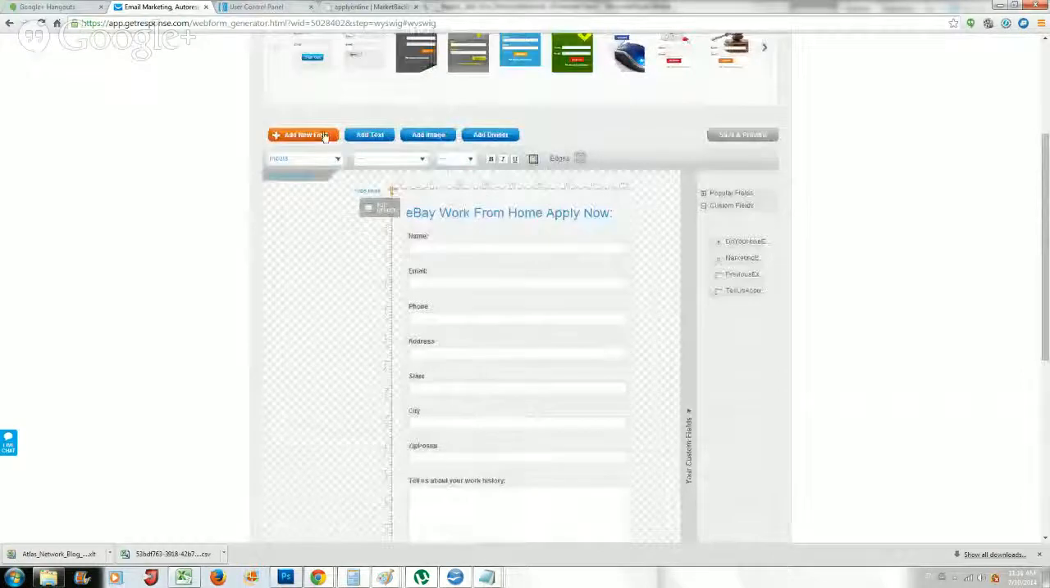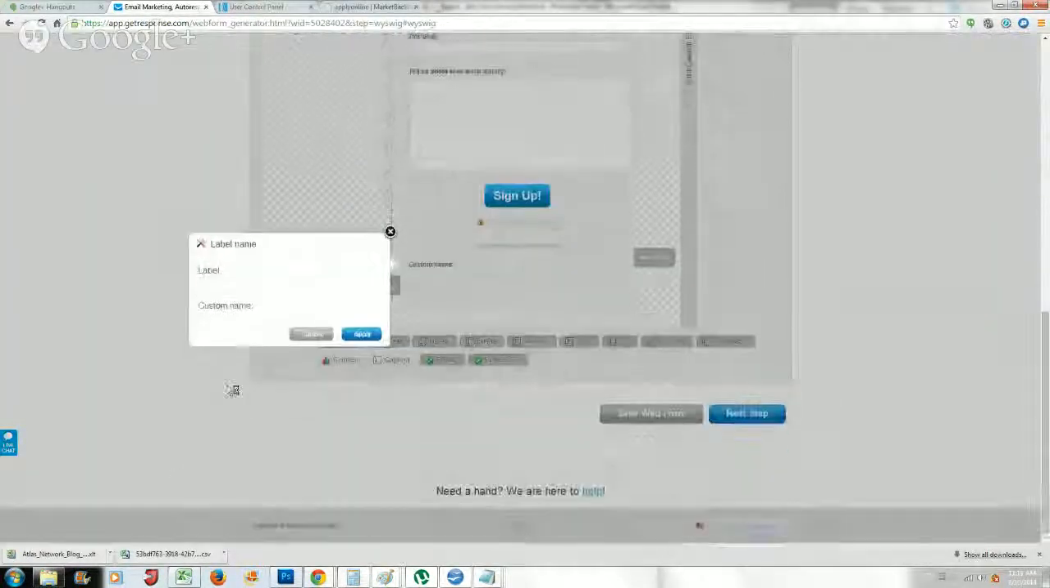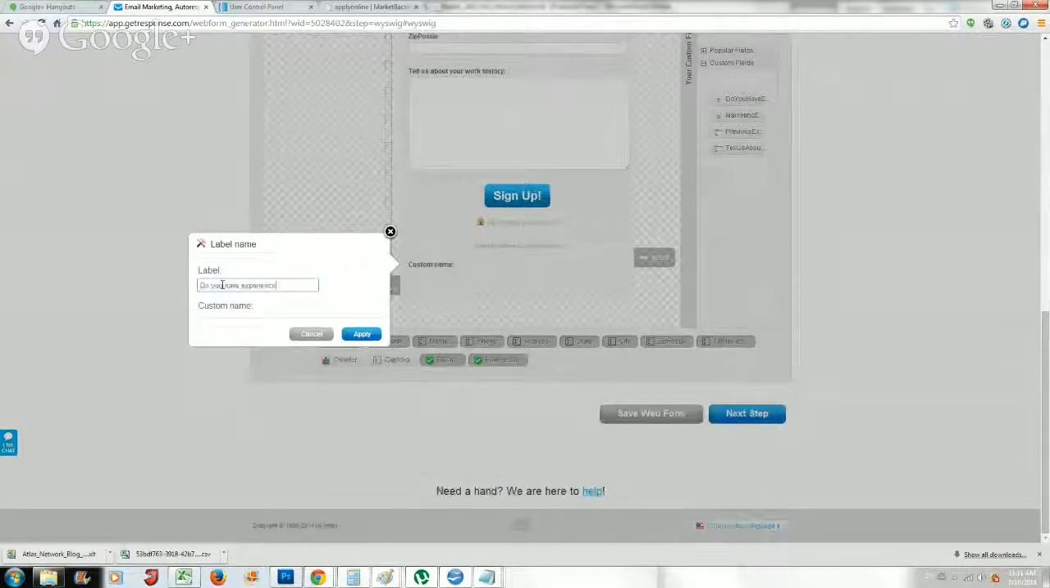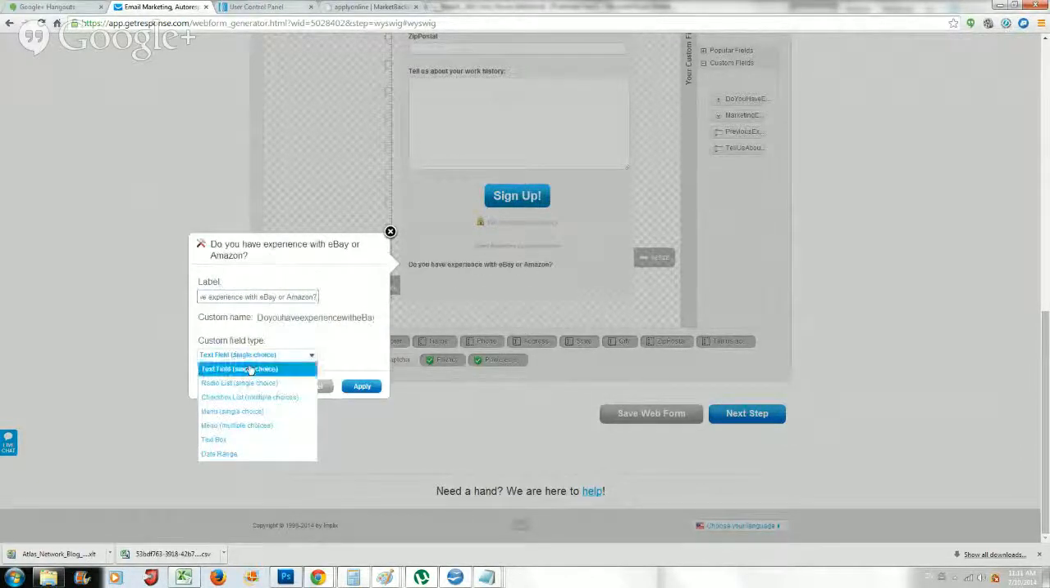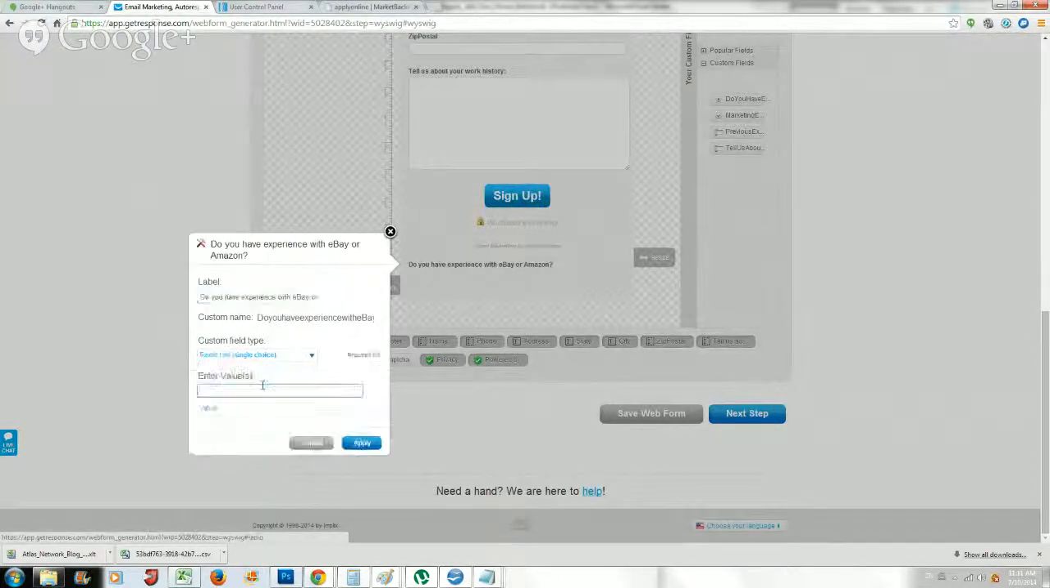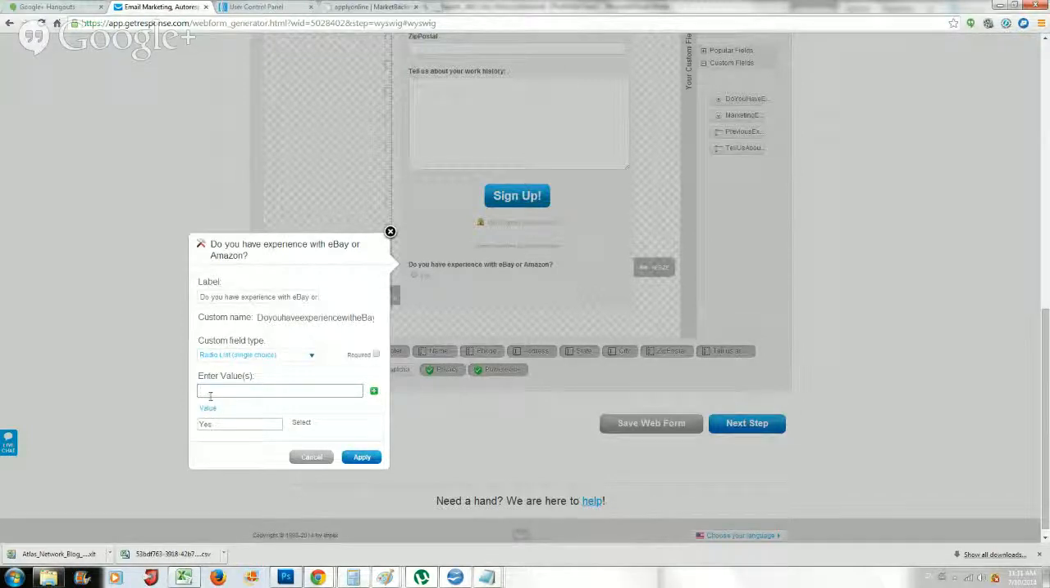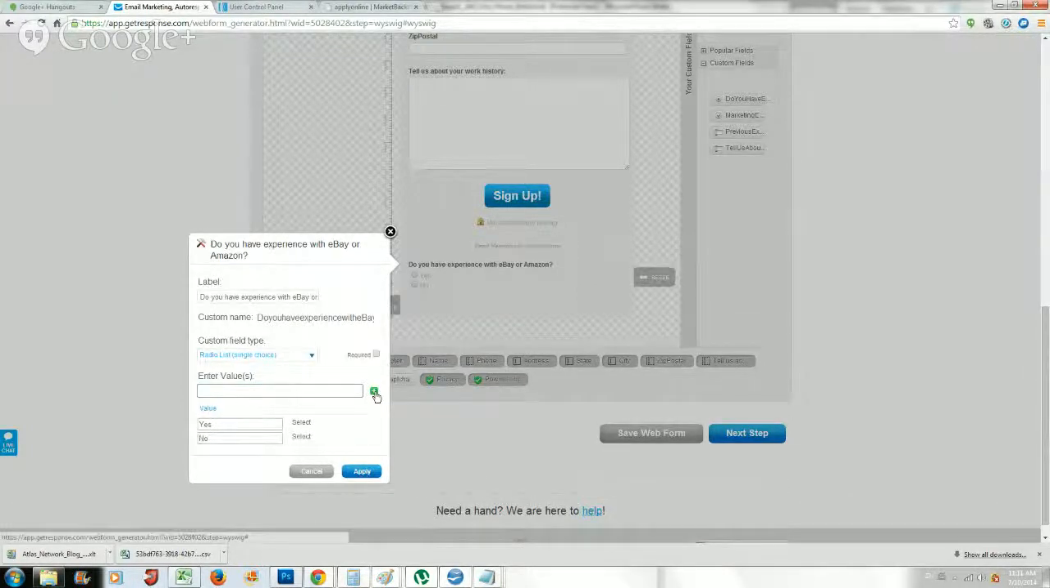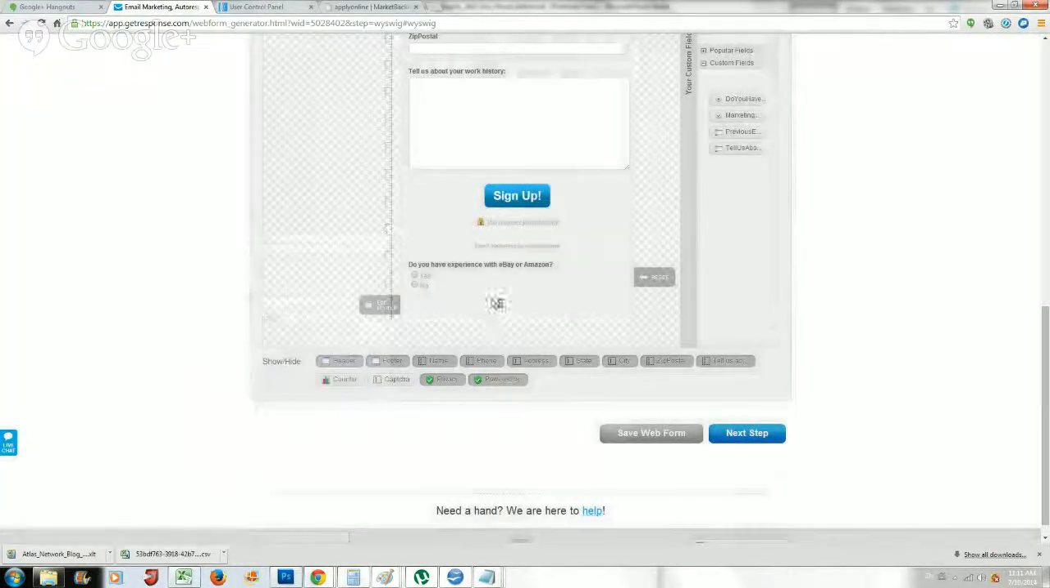And then again, if I want to add a new field, let me show you another one. Go to the label. Do you have experience with eBay or Amazon, right? Question. And then you're going to give them a single choice. Radio, it's either yes, and you just click on add, or it's either no. Click on add. When you're done with it, you could have multiple selections. You could have yes, no, maybe. Click apply. But look, there's your question.